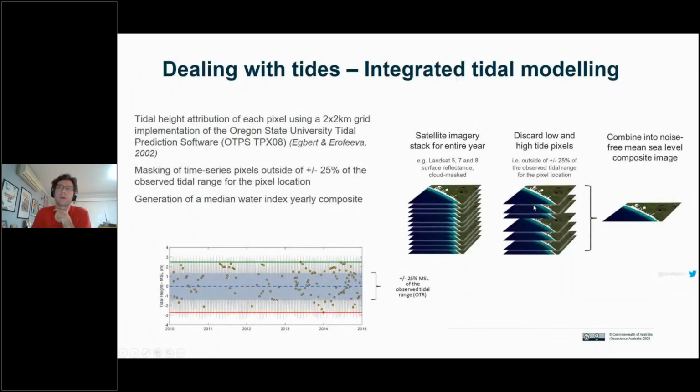So the way that we've tackled this is we've used the fact that we've got this computational platform to integrate modeling into it. For the implementation in Australia, we're using Oregon State tidal prediction software. It enables us to go through all these observations through time and tag a tidal offset to them automatically. You can see on the bottom left, we've got an example of looking through 5 years of satellite data. Each of those yellow dots might be a Landsat observation in this case. You can actually tag the tidal height under which that observation was acquired.